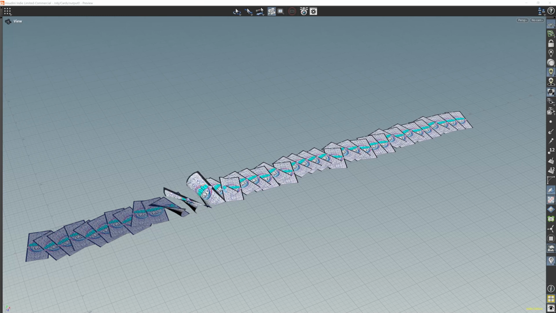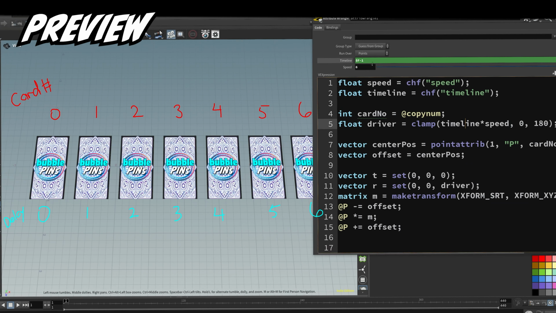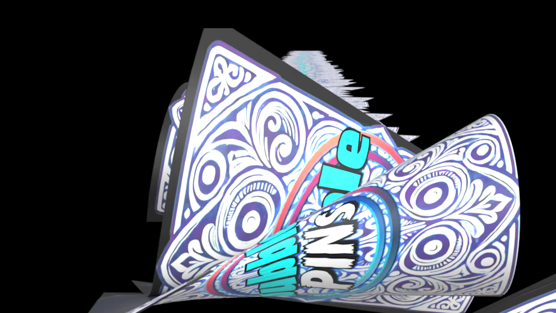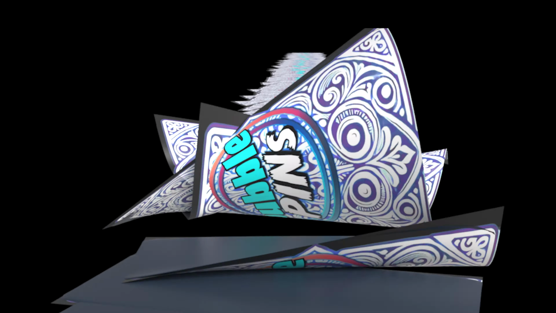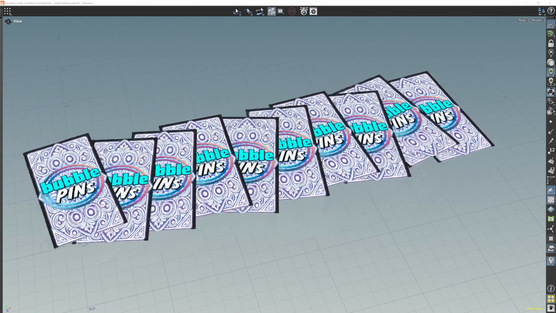In this video, I'm going to use this card flipping effect to demonstrate some of the basics of the math of matrix to get you familiar with it. By the end of this course, you'll have a good understanding of matrix and how to use them in VEX to manipulate geometry and create your own amazing projects.